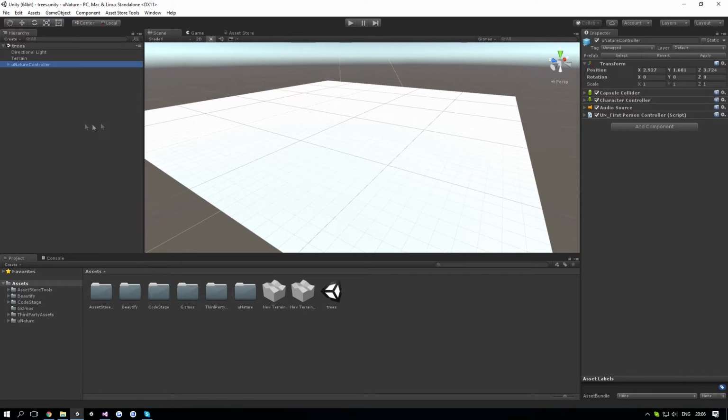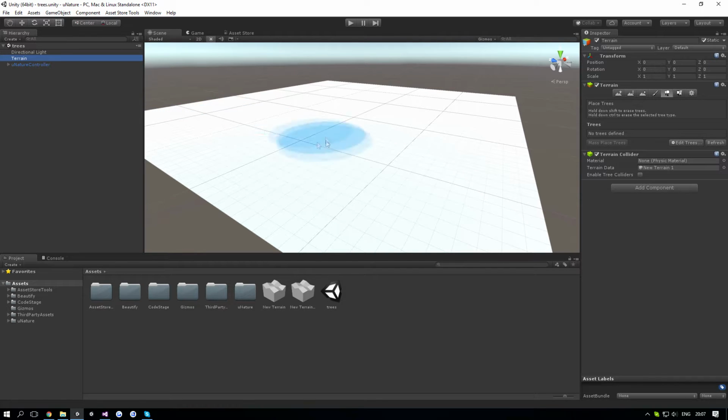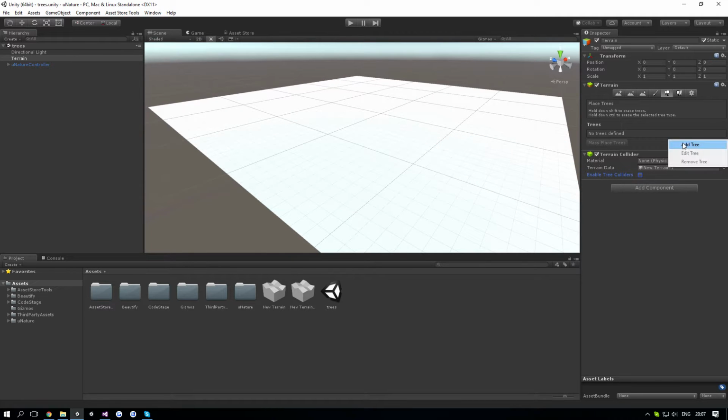What we have in the scene at the moment is a simple terrain that I created and also the uNature controller. Now what you want to do first is disable the tree colors over here. I already did this, but this is how it's going to look for you. Just disable it. And then you want to create a tree.